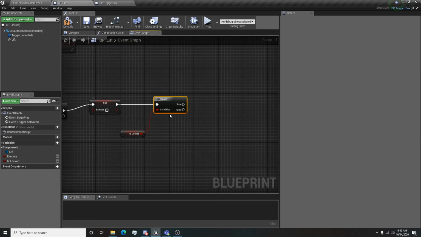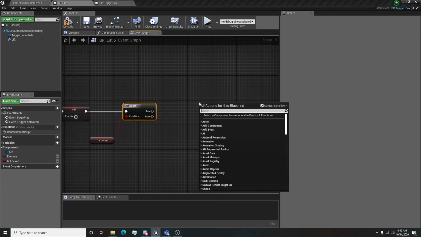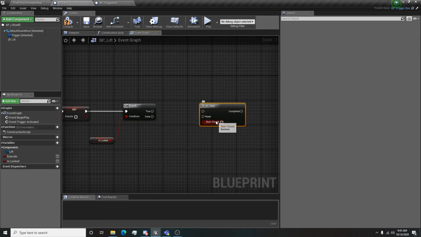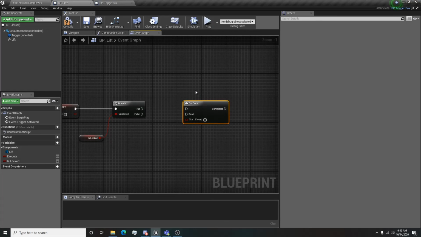So what we're going to do is right click, search for do once. Okay. This is going to say, do we want to do this one time or more than one time? Meaning if you have the elevator, once your player gets on it, do you want it to go up and just stop and just leave it there, not give the player an option to go back down, or do you want the player to have an option to go up and down?